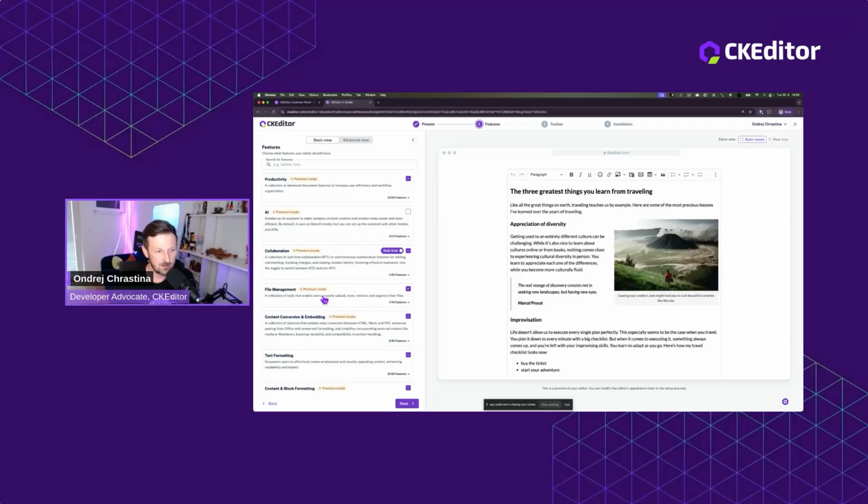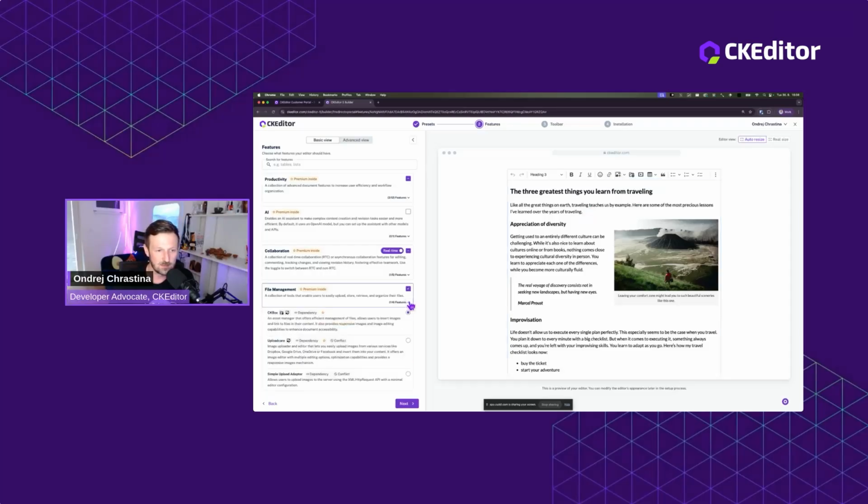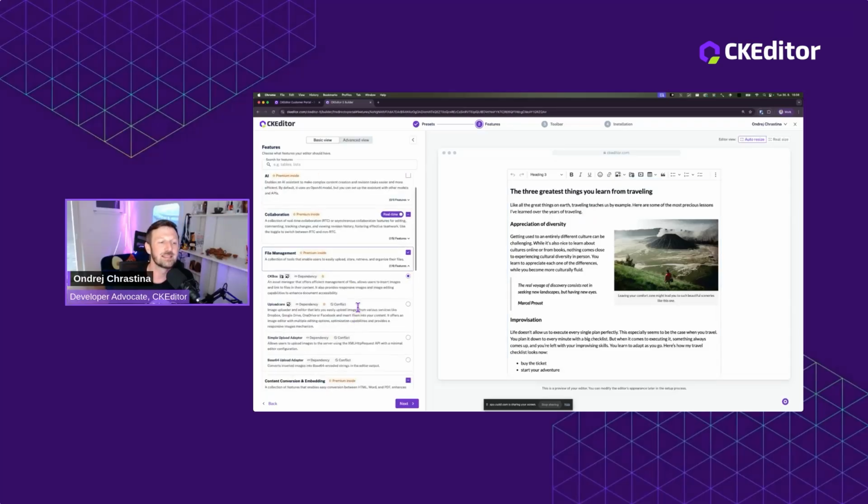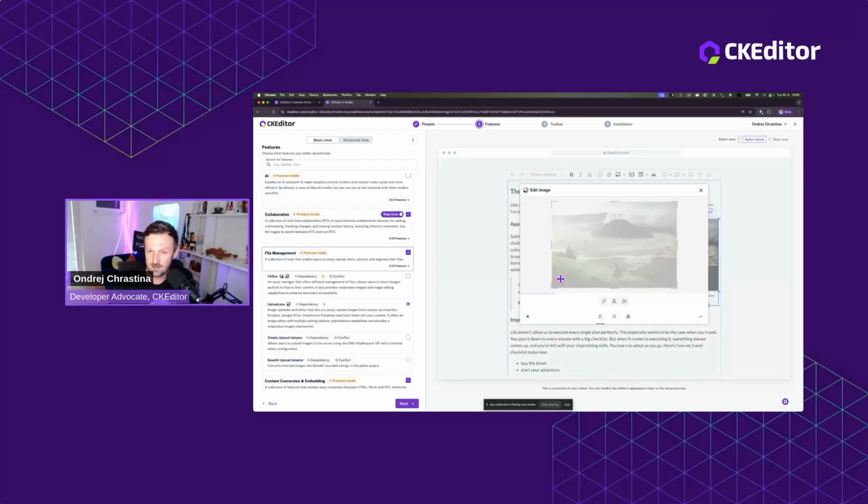And here in the file management, you can see we already have configured the file management. But if I open up the features, you can see it's being set to the CKBox. But for our use case, we would like to reconfigure it to Uploadcare. So that's what I just did. Out of the box, I can already start using it. So you can test out how it's working and test out the modal window and so on and so forth.